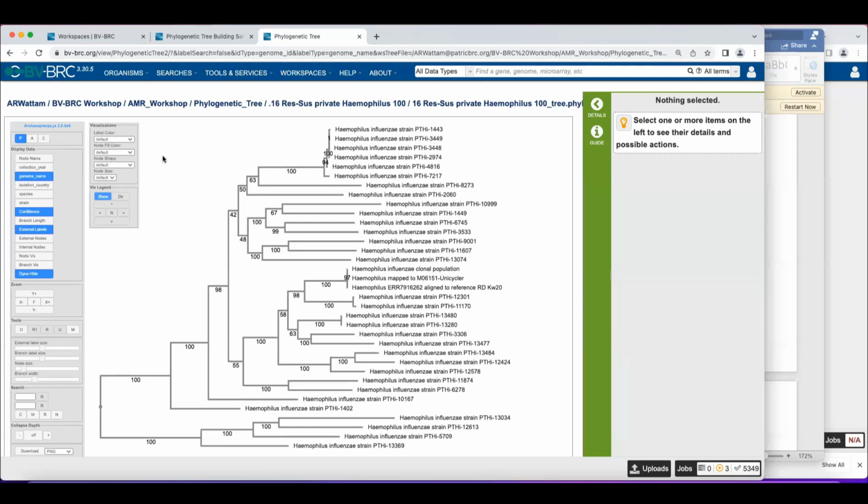This is using midpoint rooting, but you can reroot the tree if you want to. There's a special menu that you get when you click on the node, and you have to be very precise with your clicking. You have to wait for the cursor to change to the hand icon, and you can reroot the tree at that point. I don't think I want to because I'm not sure I can get it back to its normal shape after I do that. I'm not going to do that right now.